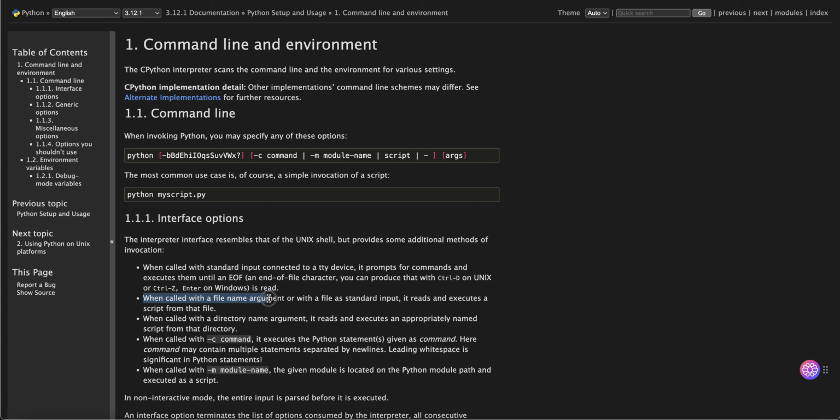When called with a file name argument or with a file as standard input, it reads and executes a script from that file. When called with a directory name argument, it reads and executes an appropriately named script from that directory. When called with -c command, it executes the Python statements given as command. Here, command may contain multiple statements separated by newlines. Leading whitespace is significant in Python statements.